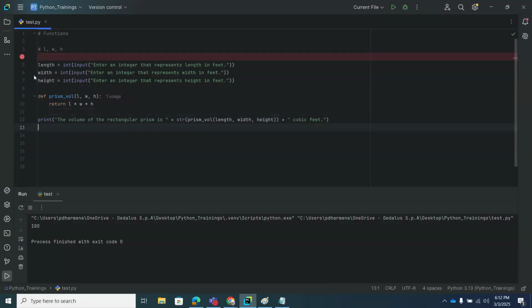Yeah. So what I'm doing here is I'm asking the user to give the input, where length, width and height are given as input. I want them in integers, so I have wrapped it with the integer function. So input and integer function we have already seen, so the same thing I'm using here.